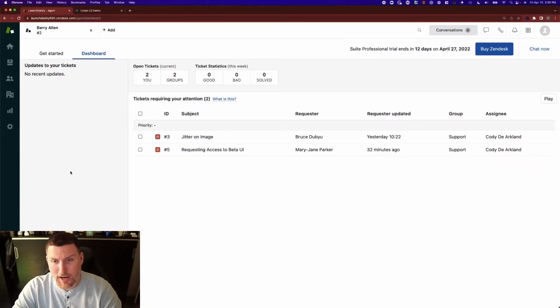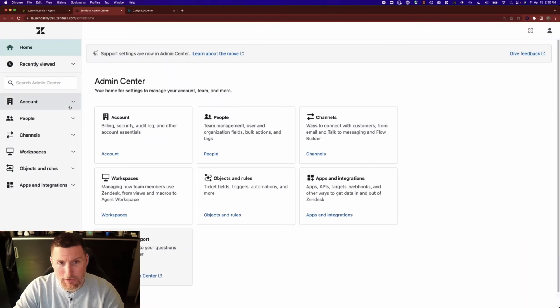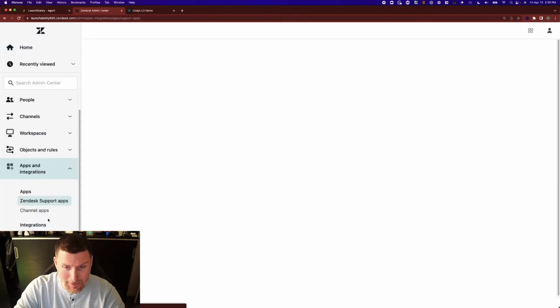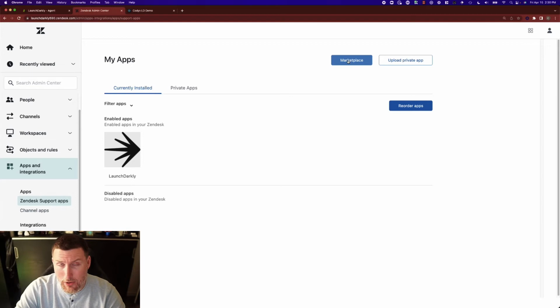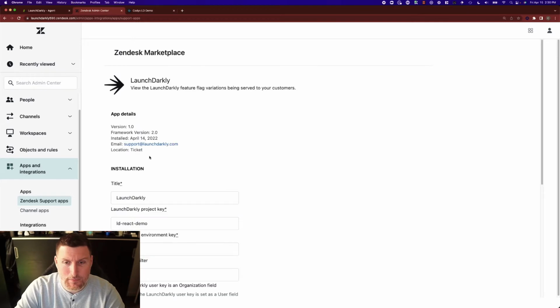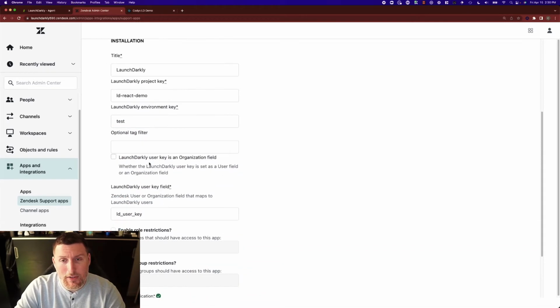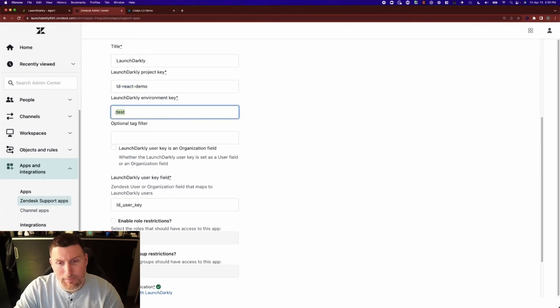Here we are in our Zendesk environment. Before we jump into our trouble tickets, I want to jump into the admin UI and show how this is configured. We'll go into the admin center and select apps and integrations and Zendesk support apps. If you're not seeing the LaunchDarkly application already, you can head up to the marketplace and search for it. In my case, I have it installed, so I'll click on this and show the configuration. Here we can see I'm tied into my LD React demo project and I'm using my test environment.